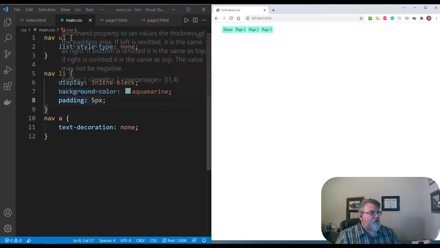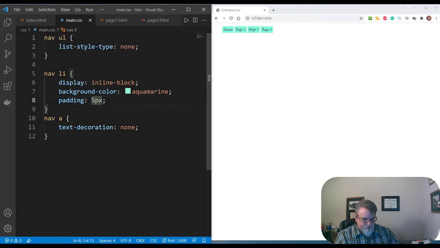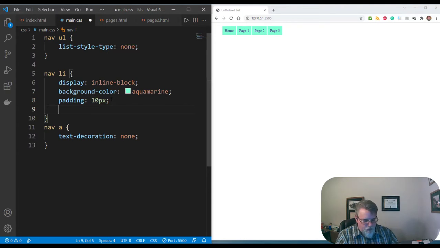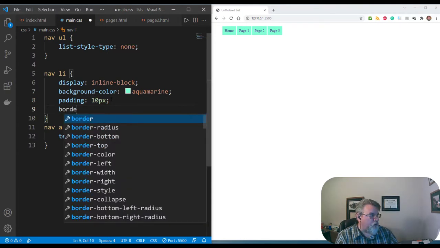All right, so we have padding. We just put a little bit of padding. Let's make these a little bit bigger here. Let's hit 10. That'll be nice right around there. Okay. And then what we're going to go ahead and use is a border radius.